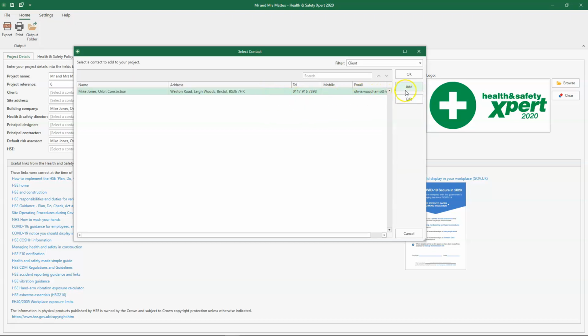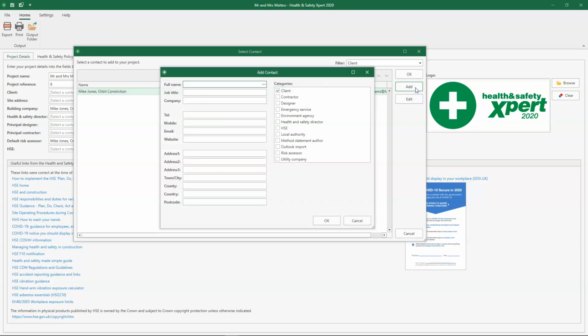Click Add to add a new contact. You can now enter a new contact, type in the full name of the client, fill in the job title and company if it's for a commercial client. Of course, if it's a domestic client, you can skip these fields. Now fill in the various telephone fields. And complete the address fields.